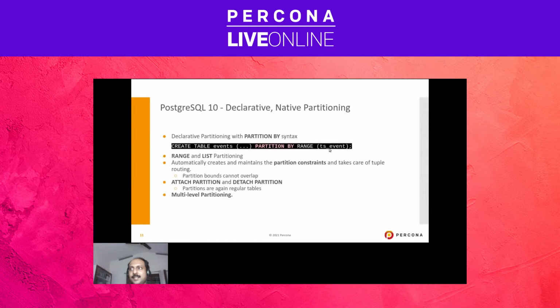And in Postgres 10, we had range and list partitioning. Almost 95 to 99% of the tables will have range or list partitions. Range partitioning is the most common, so this can satisfy the majority of requirements. By this declarative partitioning, it internally creates partition constraints and takes care of tuple routing. Earlier, the tuple routing used to be handled by triggers, but now it happens automatically. And it makes sure that partition bounds cannot overlap, so some validations are done internally.